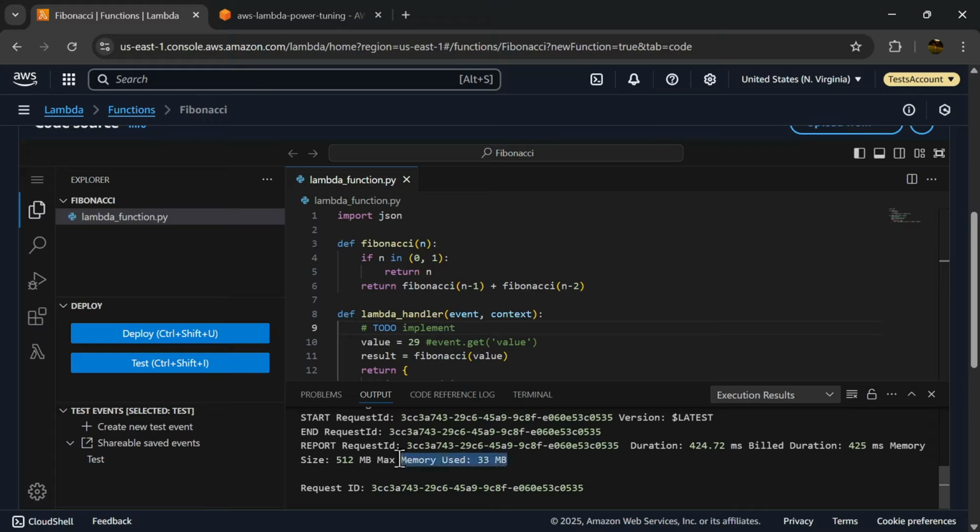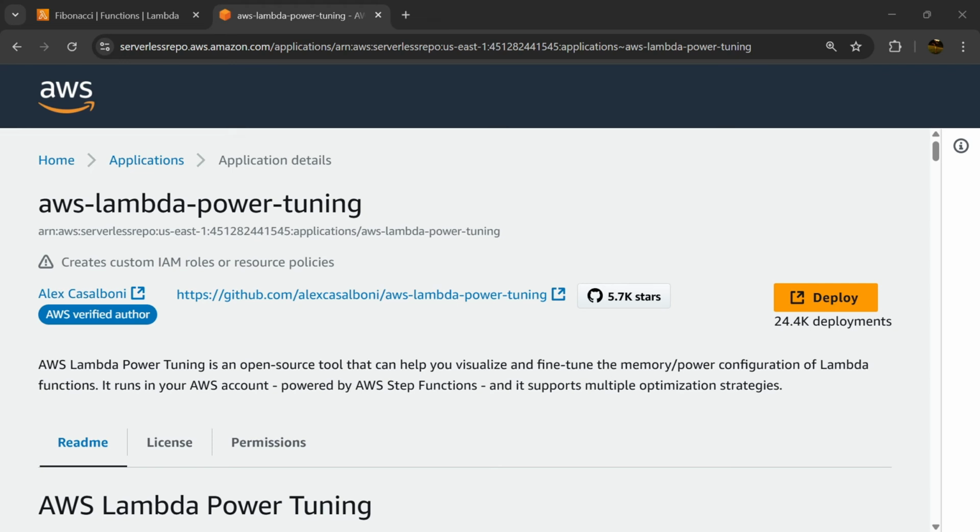And take a look at this number. It says it allocated 512 megabytes, but it only used 33 megabytes. So this number could mislead you. You could think there was nothing to do to improve your Lambda function, but as you can see, there might be. It depends if this function is CPU bound, so it's worth trying it. Now I'll show how this can be done automatically.